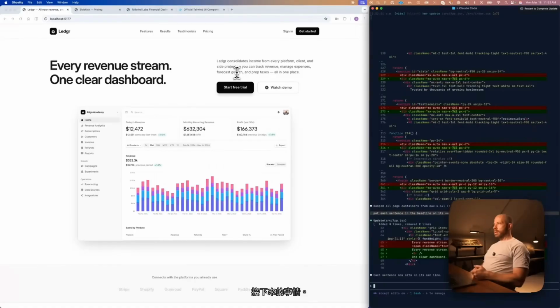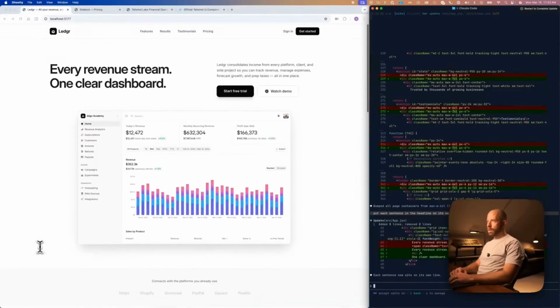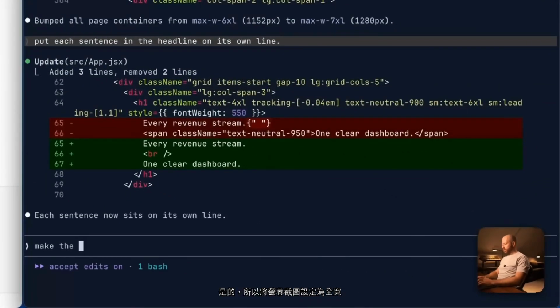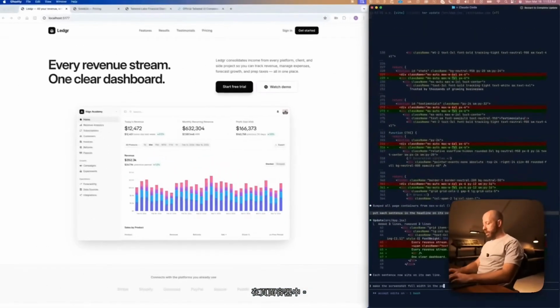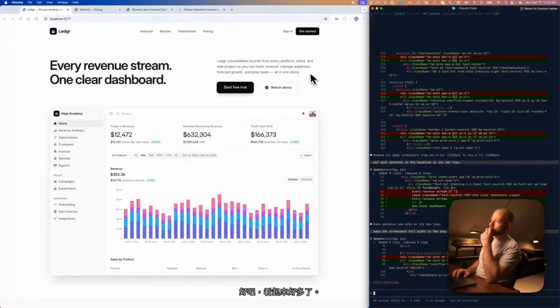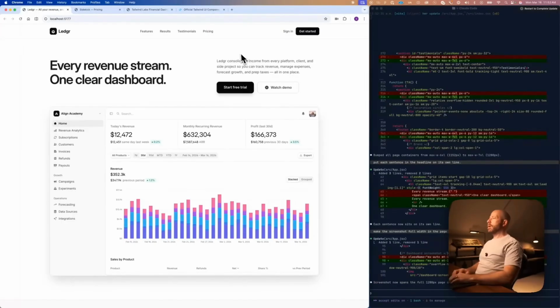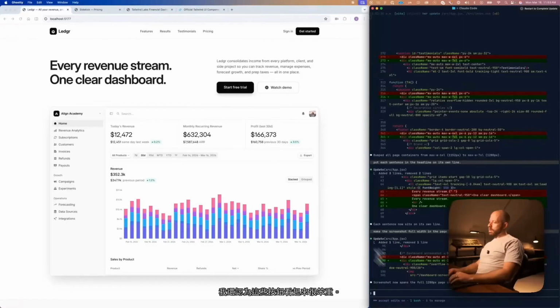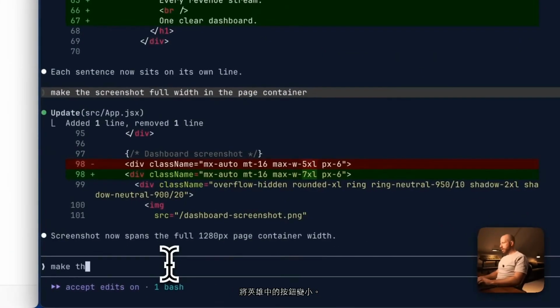Next thing. First of all, I don't like that this is kind of doing this zigzaggy thing. Yeah, so make the screenshot full width in the page container. Okay, that looks better. I also think those buttons are looking pretty clunky. I think the text could be smaller than them too. Make the buttons in the hero smaller.